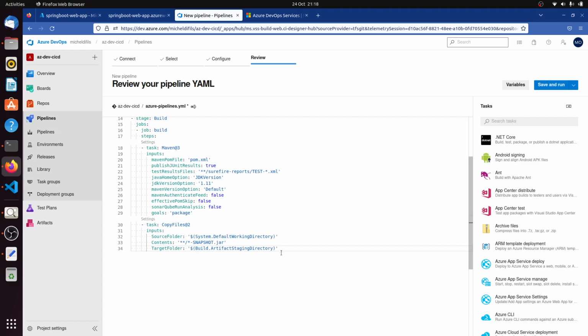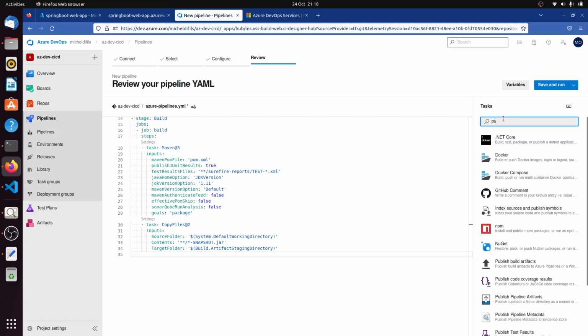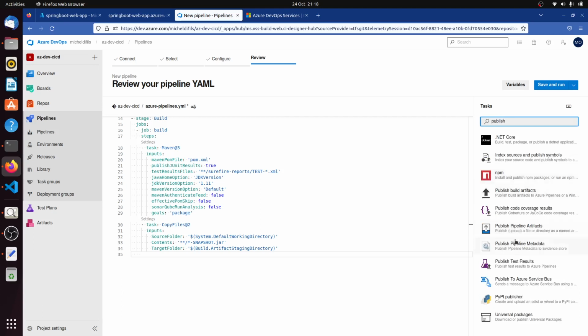After the copy, now we need to publish. Why do we need to publish? Well, we need to make this file available in our pipeline, so we can use this file even in the second stage, or we can even download it ourselves, because it will be available in our pipeline. So for publishing the build artifact, we're also going to use this assistant. It's really handy. Publish.